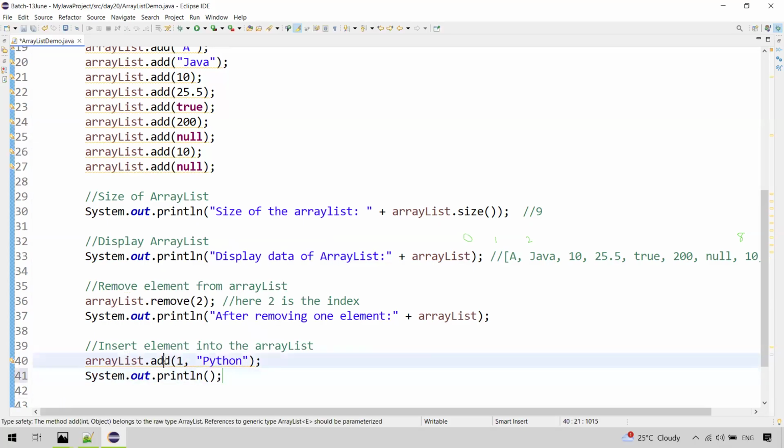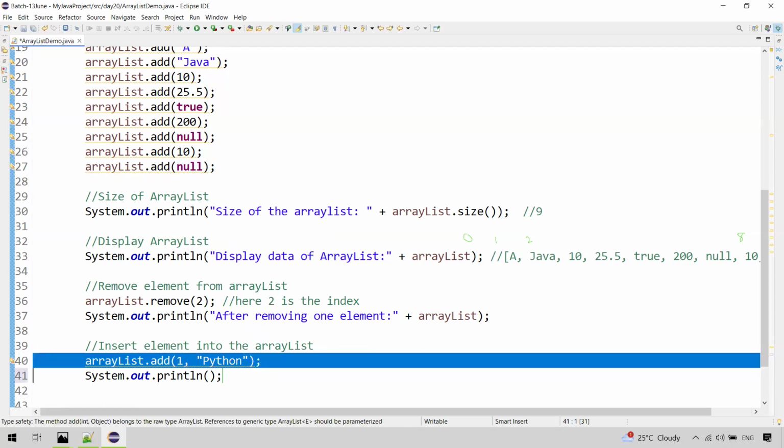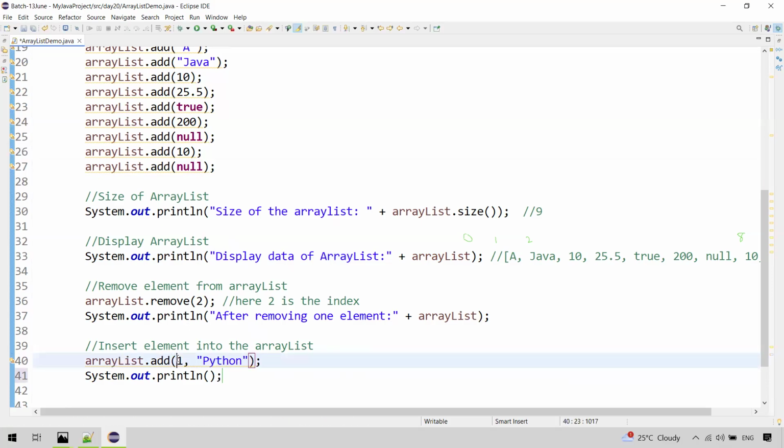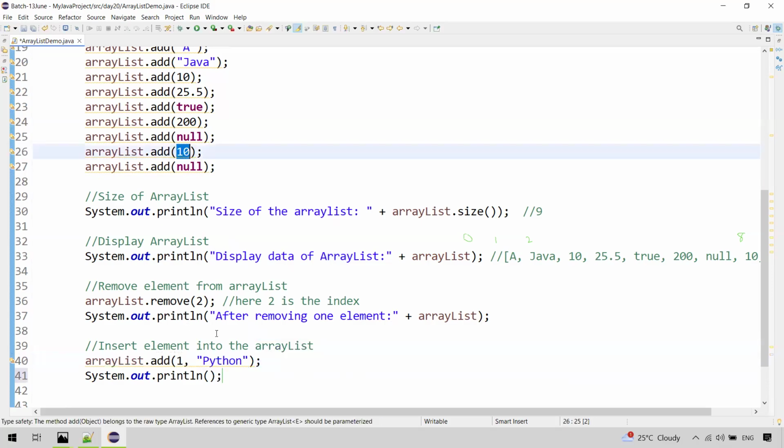If you observe, we use the same method add, but we pass two parameters. Earlier, we used to pass one argument. What is this called? You remember, we are using the same method, but we are passing two arguments here. So this is called method overloading. The add method has been overloaded here.